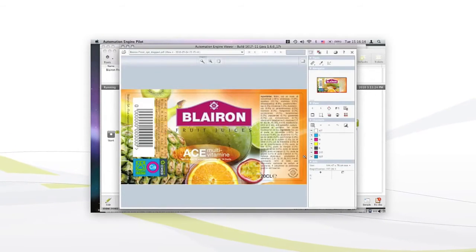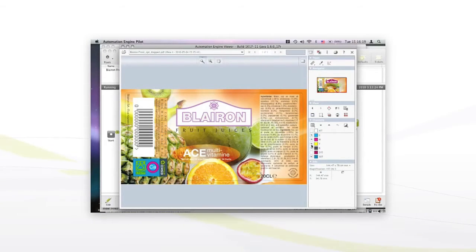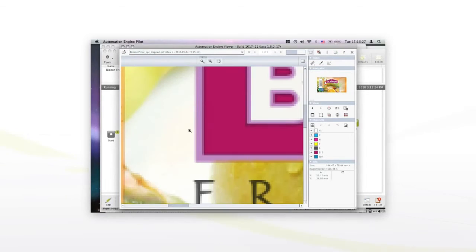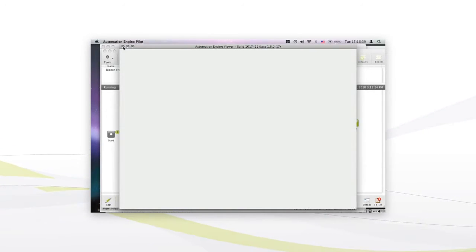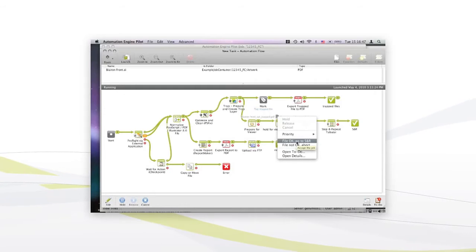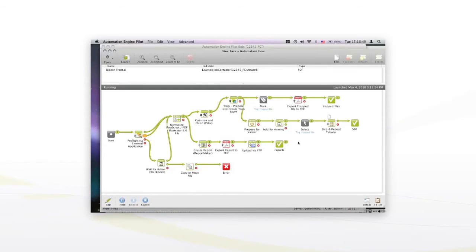which is directly connected to my Automation Engine, and here I can check out my different separations, or I could zoom in detail, and if I zoom into detail, you notice how indeed my file has been trapped, as you can see over here. So I'm happy with the file, and from the user interface I can tell the file to go straight to the step and repeat.